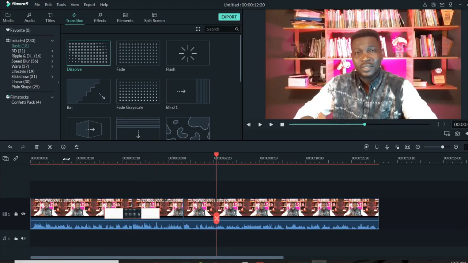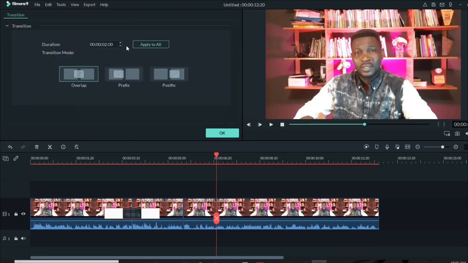So you can see that that transition is already added. Now if the transition is too long and you need to adjust it, all you need to do is just double click the transition itself, that is the effect of that transition. Double click it. It's going to pop up this particular window here, and then you can basically reduce the length of that transition from here, or sometimes you can actually drag it and it automatically reduces it by itself.